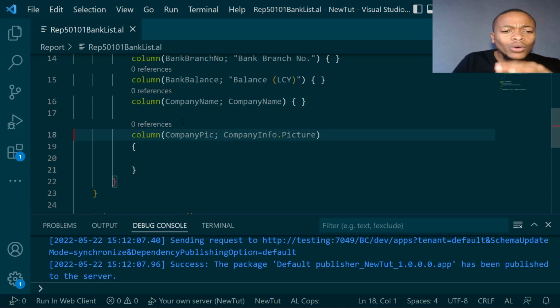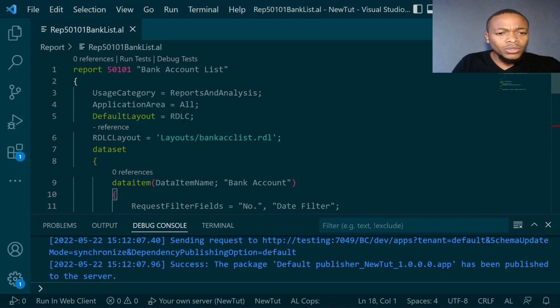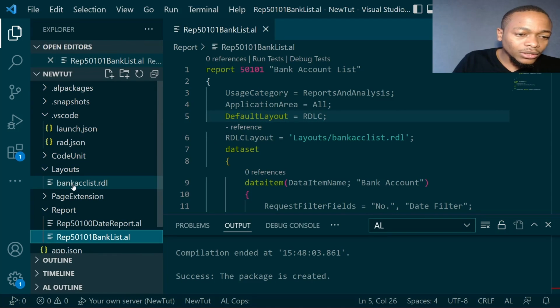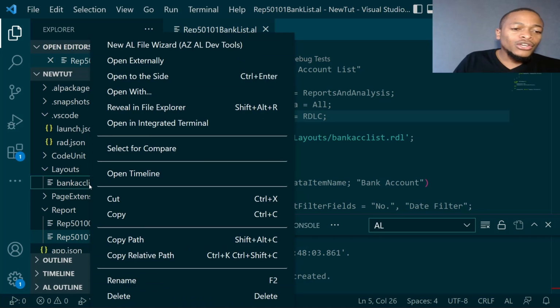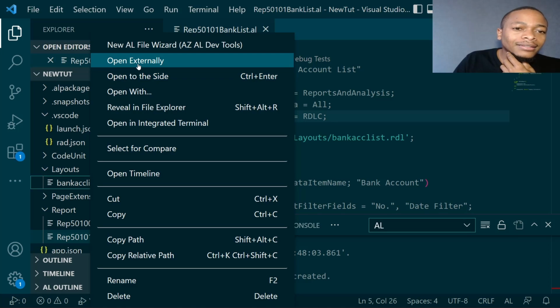And now we want to go to the layout of the report. So after generating this, we just need now to generate the layout. Generate the layout by Control-Shift-B, where you build the solution. When you do Control-Shift-B, you generate the layout, and now the layouts. You see, this is our layout that has been generated, .rdl. You right-click the layout and click on Open Externally.